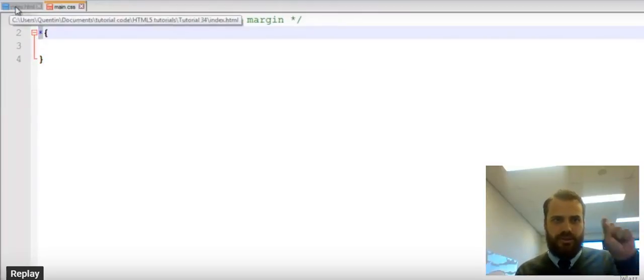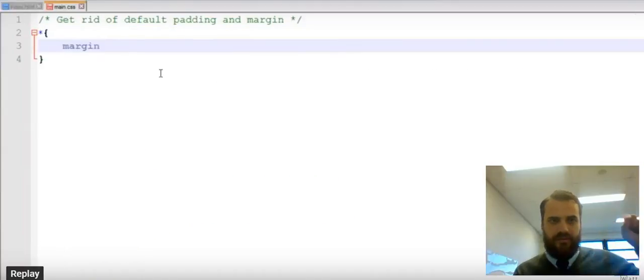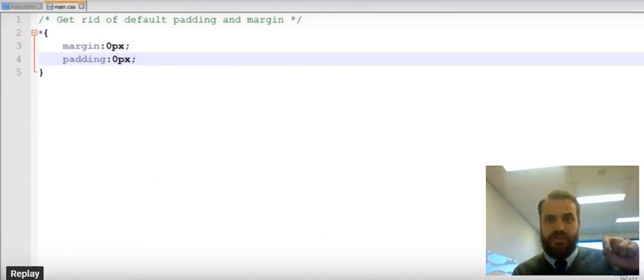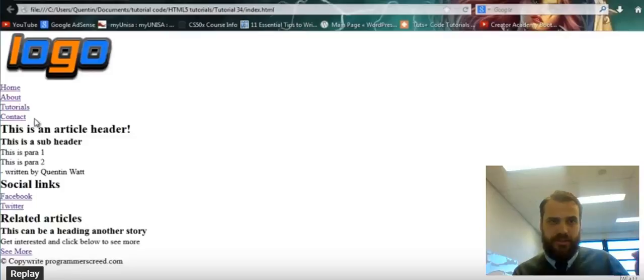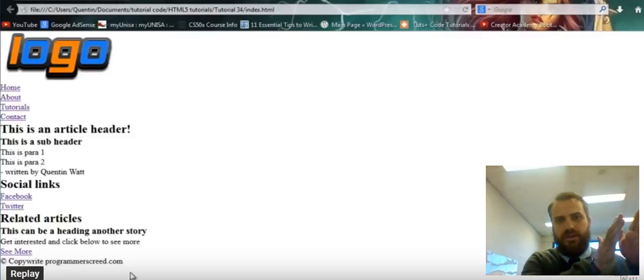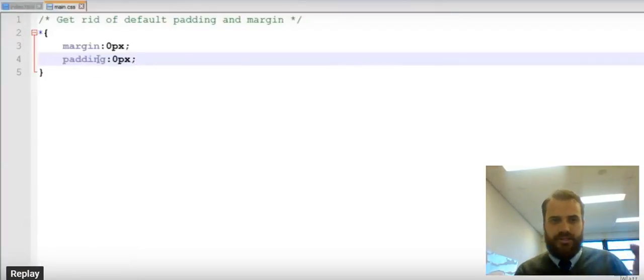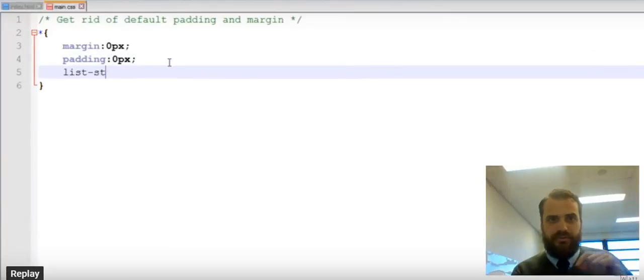So the first thing we do is use our asterisk. That selects everything, and then we set our margin to 0 pixels and our padding to 0 pixels. That'll push everything up against the side there. All right, so there's step one, just getting rid of default stuff.